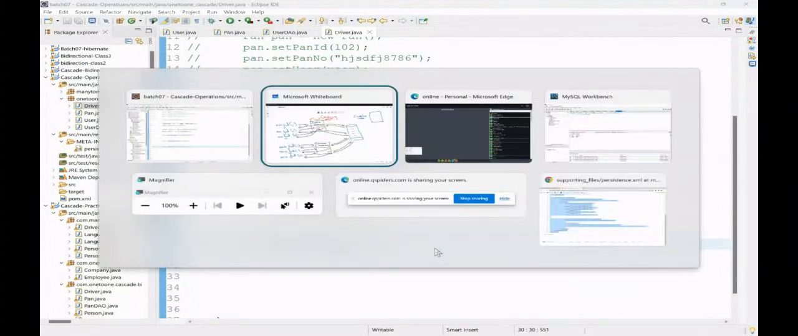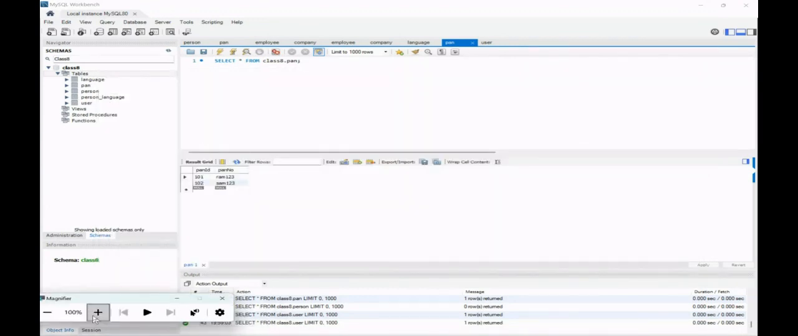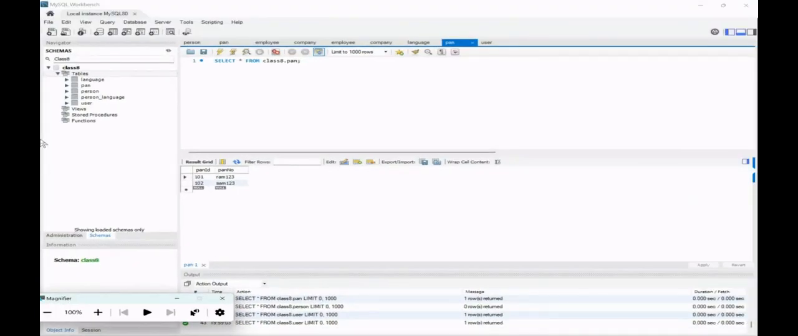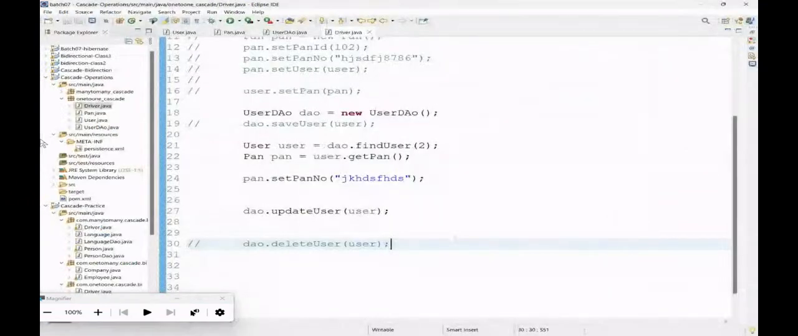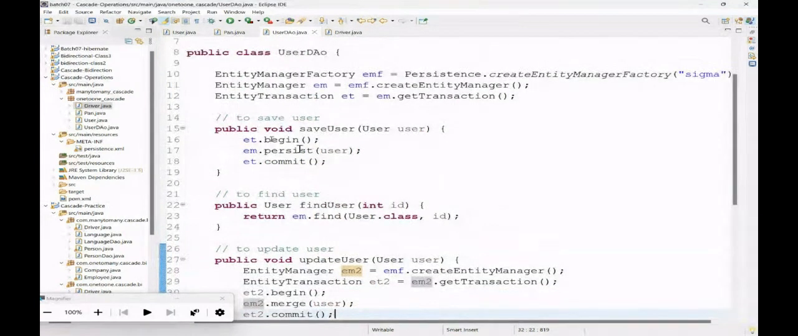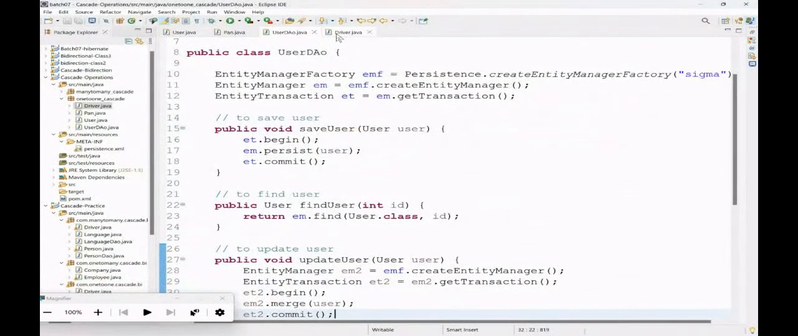Let us go to our database and check if the data has been updated. Can you see? Nothing is updated. The data that I tried to update is not getting updated at all. Did you get what I said? I created another entity manager itself. According to the theory, I said, if I have another entity manager, that entity manager will not have the data of this. Now let us see.